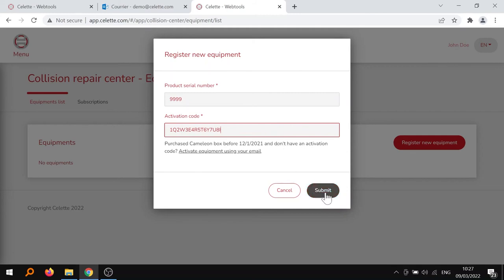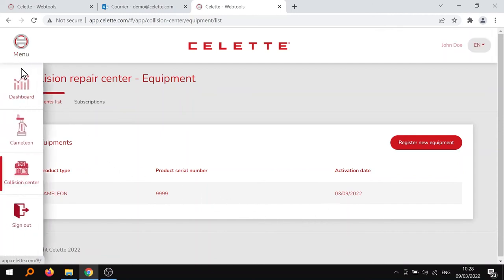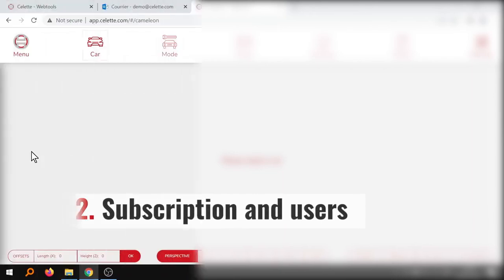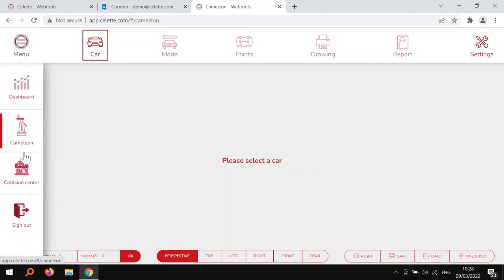Now let's hit submit. We can see that the product has been activated successfully. We now have access to Cameleon software, new button here. But before we start using Cameleon software, let's finish this video by checking out all of the administration pages of Celette Webtools that we missed.